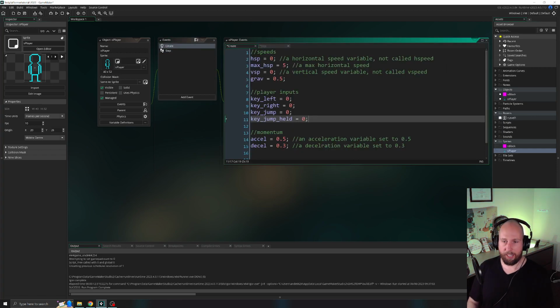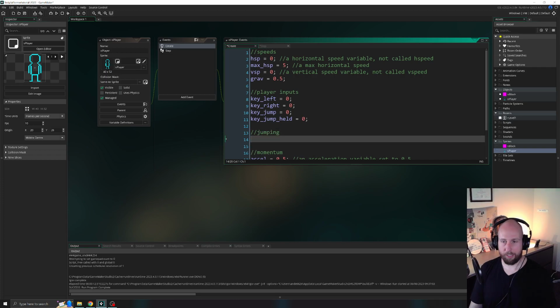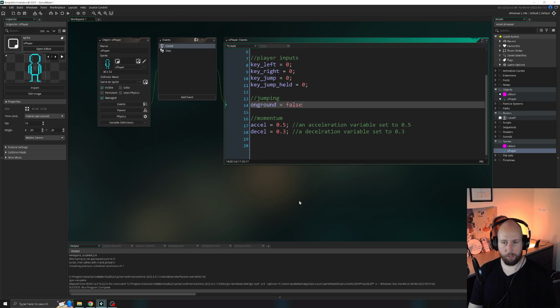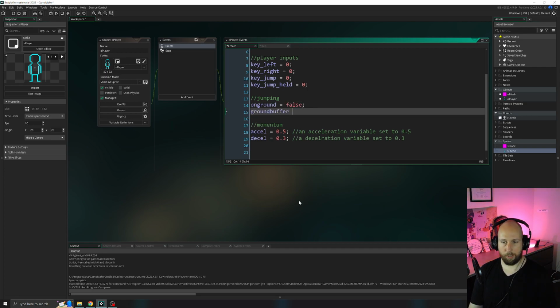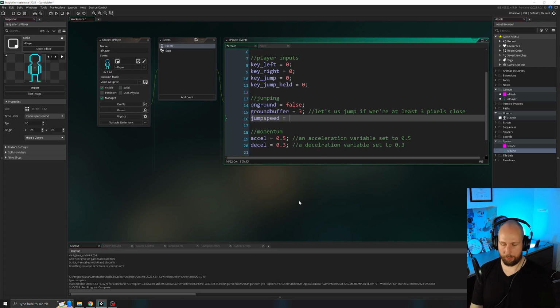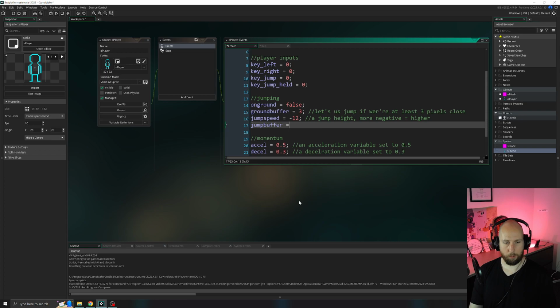Let's go to the create event and add a little section called jumping with a comment. And then write on ground equals false. Ground buffer equals 3, semicolon. Lets us jump if we're at least 3 pixels close. And then jump speed equals -12, semicolon. Jump height, more negative equals higher. Jump buffer equals 10. Frames after leaving ground when we can still jump.